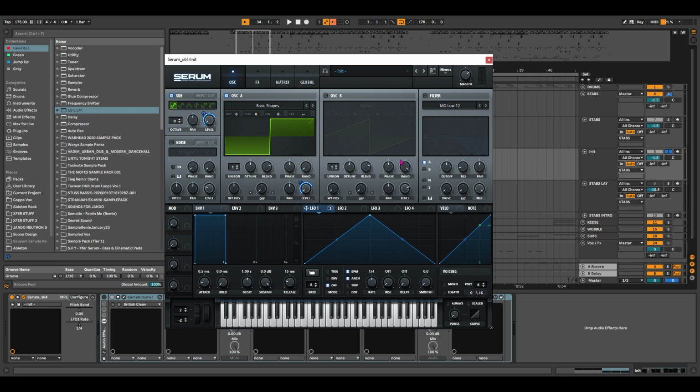And we're going to flip the filter on, and stick on MG Low 12. We're going to move the cutoff slightly to the right, about 601 Hertz. And then we're going to push the res up to 70%. And then we're going to chuck LFO1 onto the driver at full.